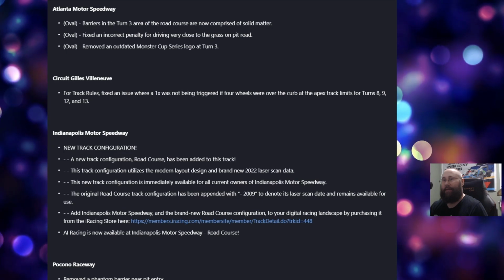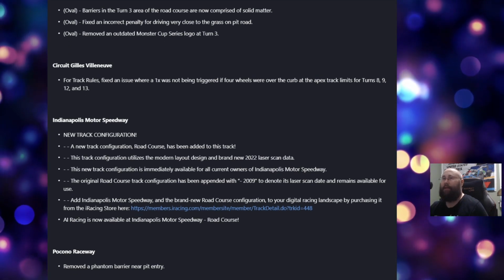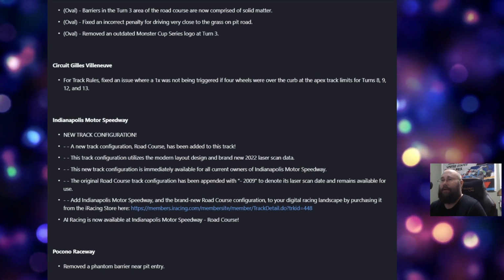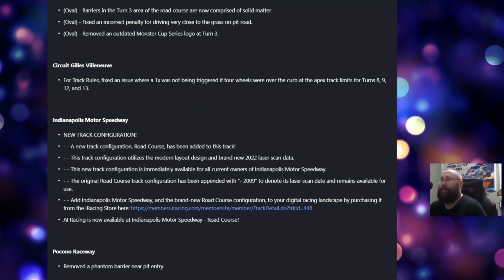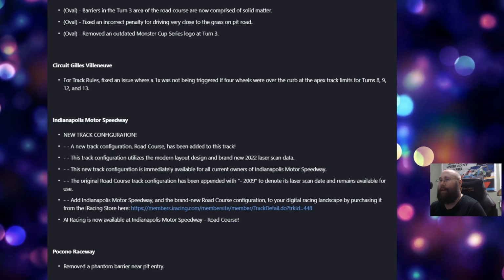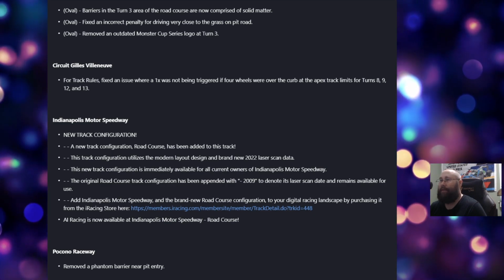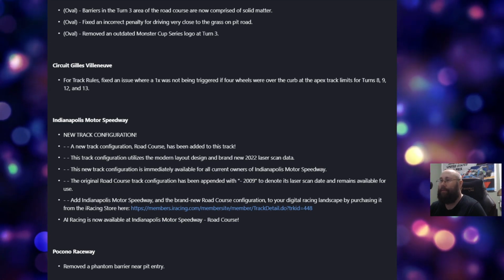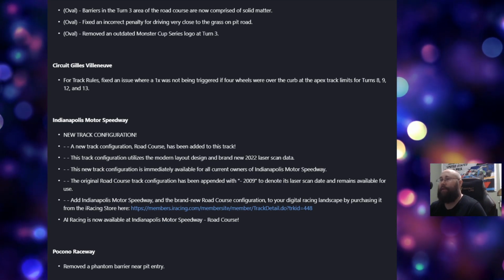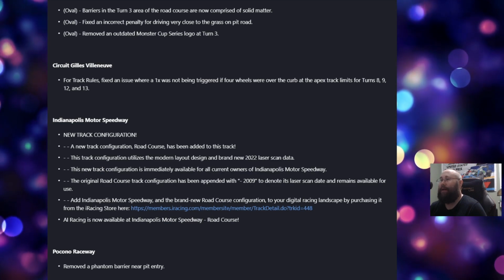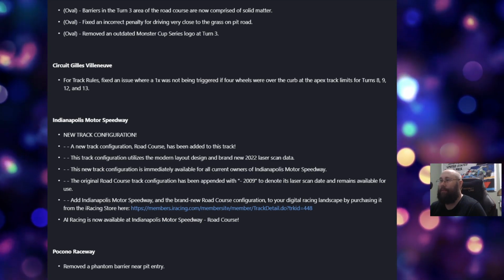Alright, the big piece here for this update, the Indianapolis Motor Speedway. So the track configuration utilizes the modern layout design and brand new 2022 laser scan data. The new track configuration is immediately available for all current owners of Indianapolis Motor Speedway. The original road course configuration has been appended with 2009 to denote its laser scan date and remains available for use.